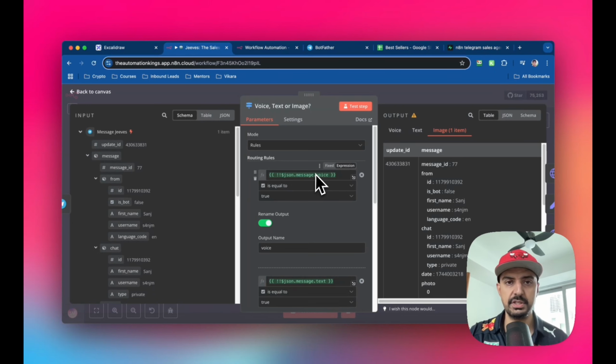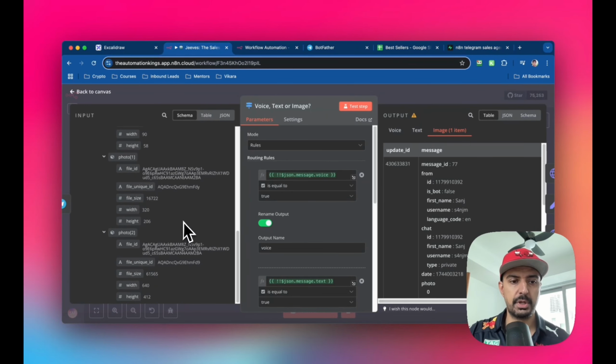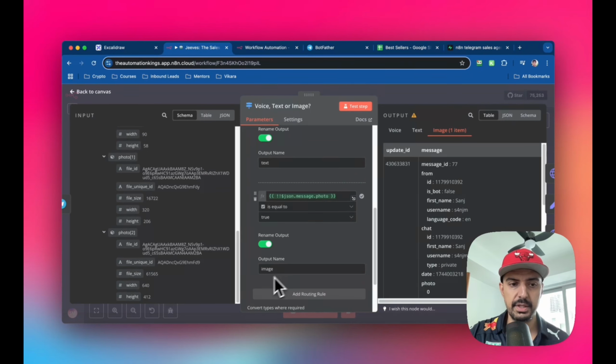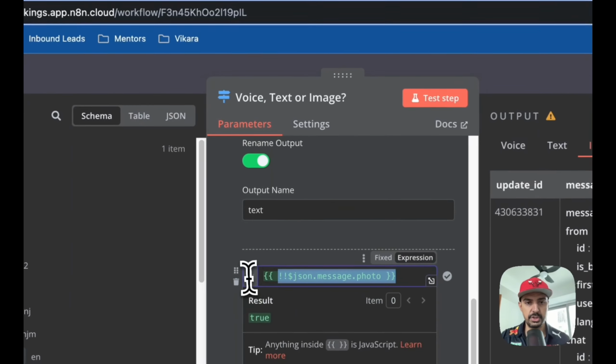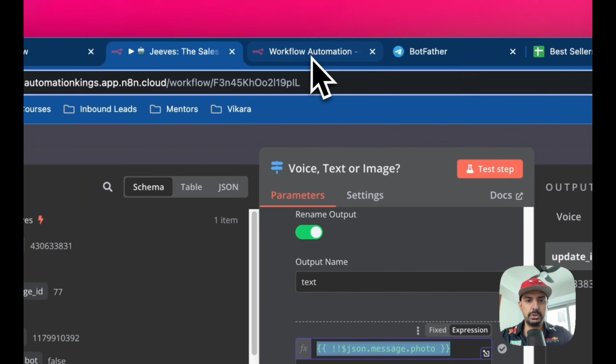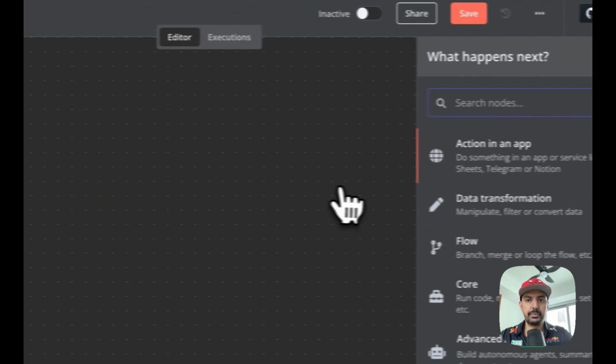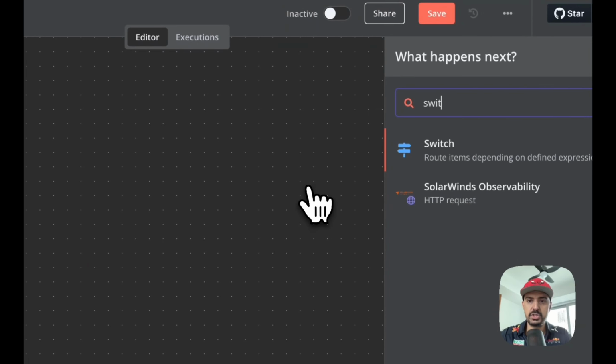If you're not sure, just test it. Just test the first step, and you'll see that the first one comes out as, if you're doing voice, it will come out as voice. If you're doing text, you'll see it as a text field. And if you're sending a photo, it will come out as a photo field inside of the input here, right, from the previous node. Okay, so I'm just gonna grab this because I've already done it. And then I'll show you what you need to do in terms of the condition. Okay, so this is a switch, like I said.